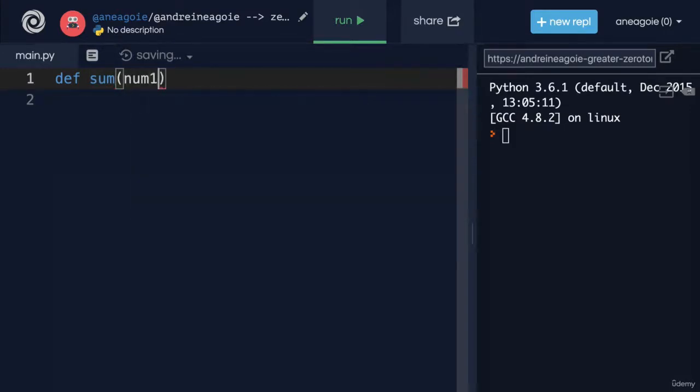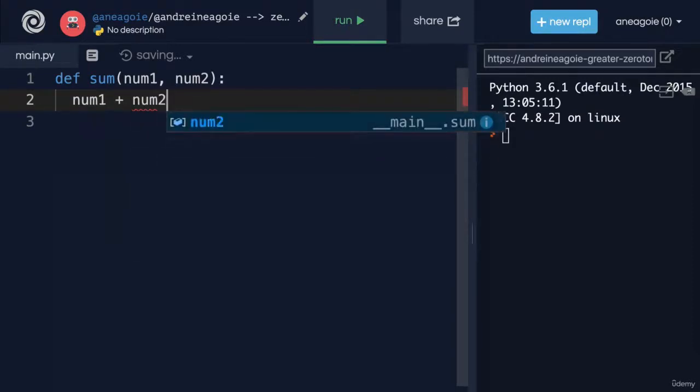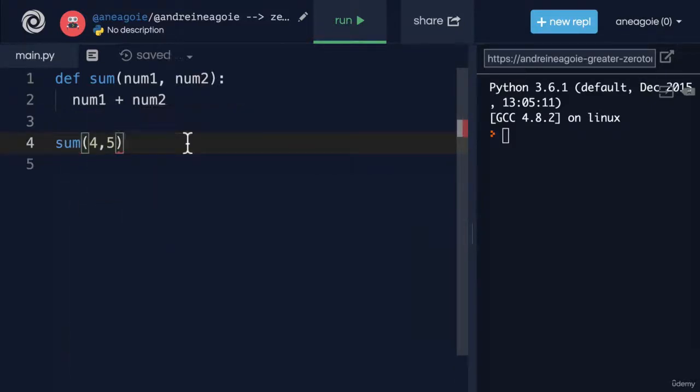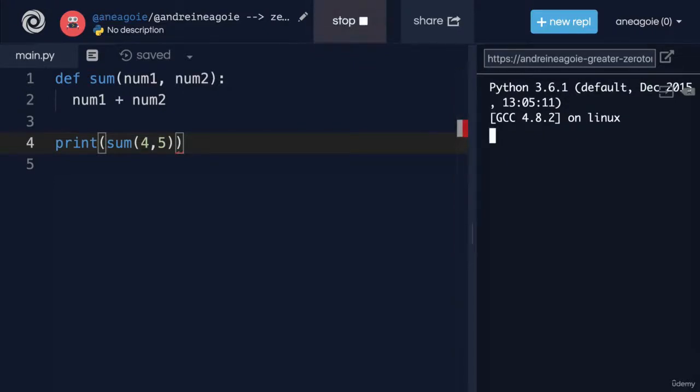And I'm going to say num1 for number 1 and num2. Well, our sum function is going to add num1 plus num2. Nice and simple function. Now, if I run sum with number 4 and 5, guess what's about to happen? I'm going to hit run, and nothing happens, which, I mean, might not be surprising to you because we're not printing anything, right? But what if I run print here? Will this change? Let's see.